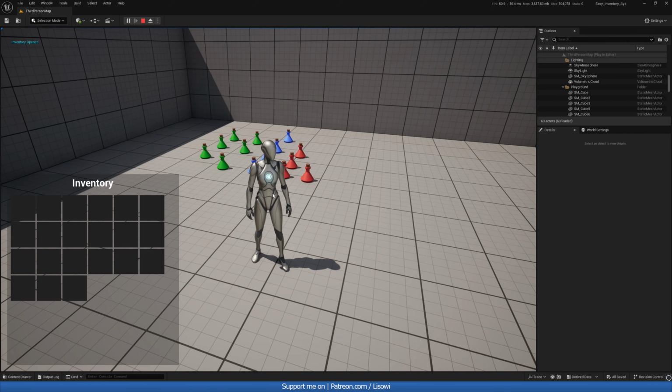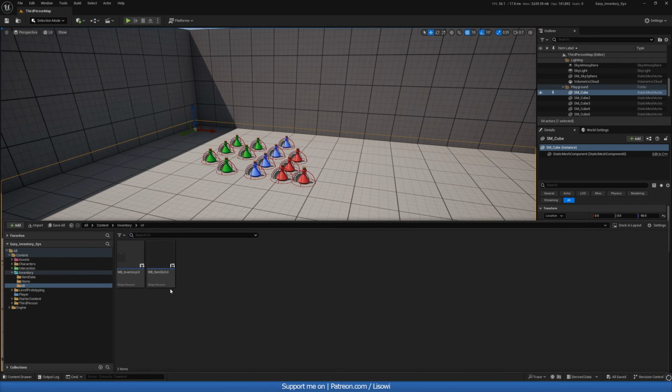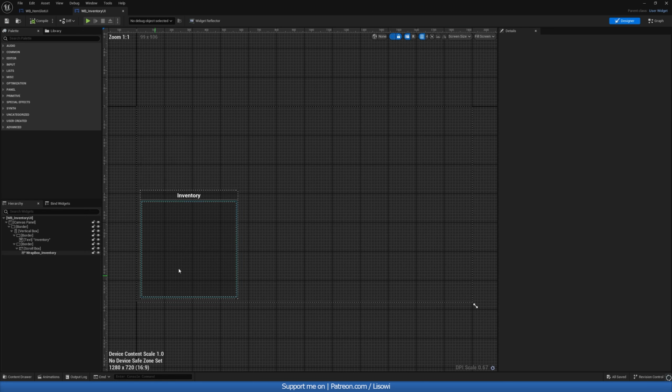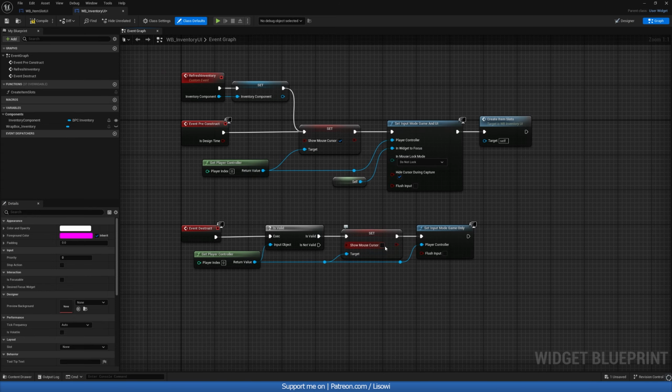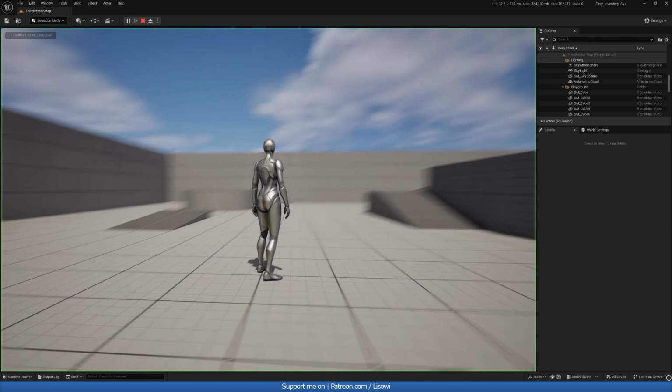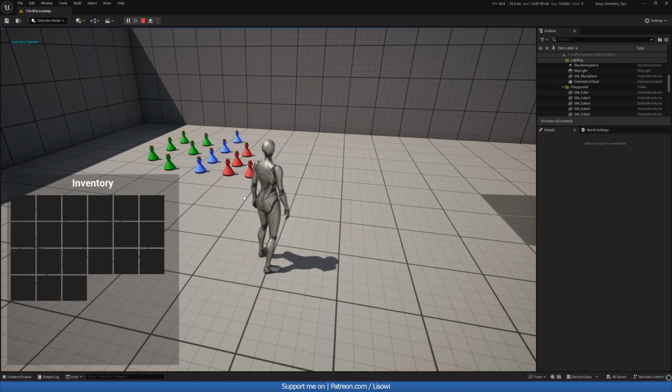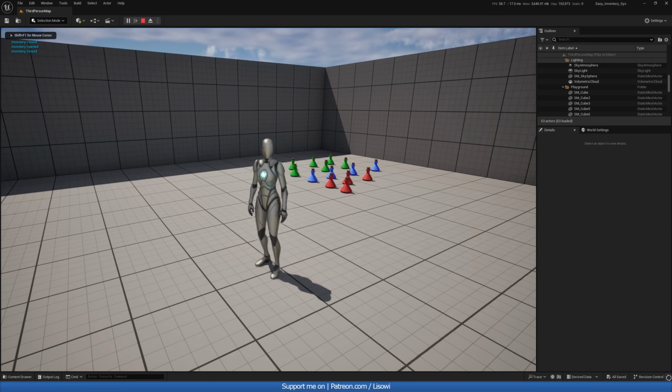Another thing that I noticed is that we have our mouse on the screen this whole time. So that's on me. If we go to our inventory UI, inside here, we want to make sure the mouse is hidden. Compile and save that. And if we go back, we now should be able to hide the mouse, and that works.